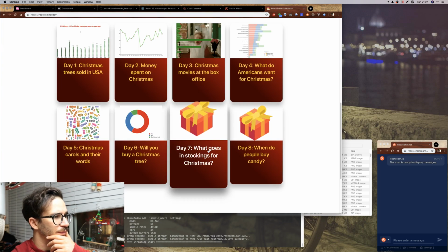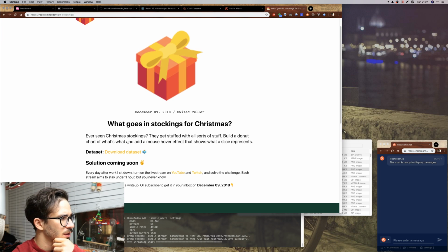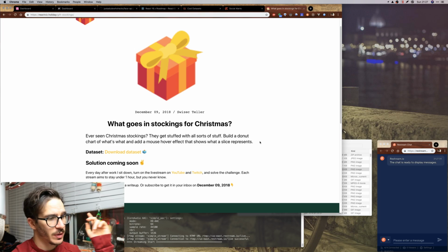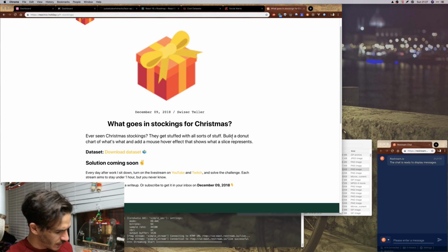We're building something about what goes in Christmas stockings. Donut chart, we're gonna use the one from yesterday, except we're gonna add tooltips because a lot of people have been asking about how to add tooltips to their D3 charts and stuff like that. So let's see, how do we do that? What goes in stockings for Christmas?